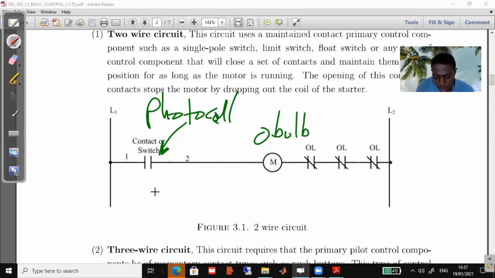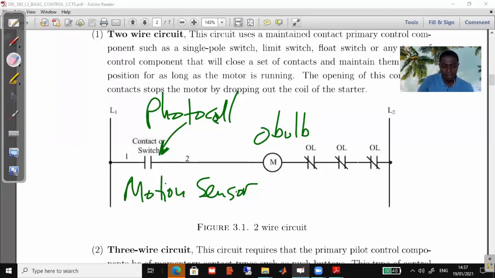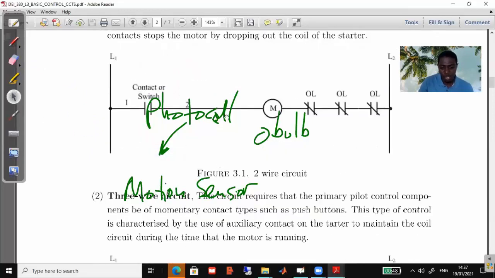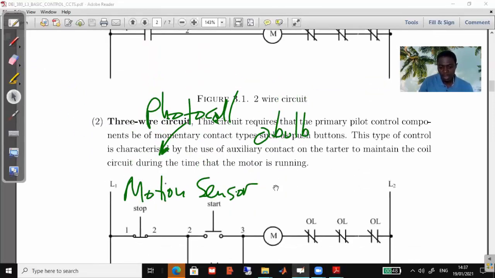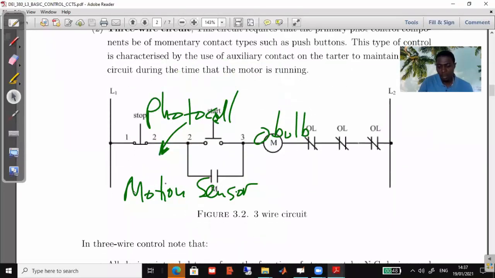You can also use motion sensors as part of the switching device here. Float switches can all be operated in a two-wire circuit, whereas in a three-wire circuit, you're going to have to use different sensing devices, mostly not connected direct here, but as you develop the circuit.